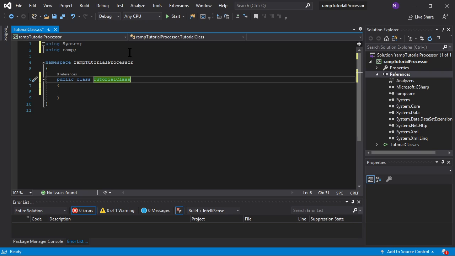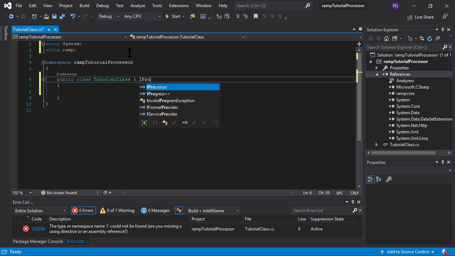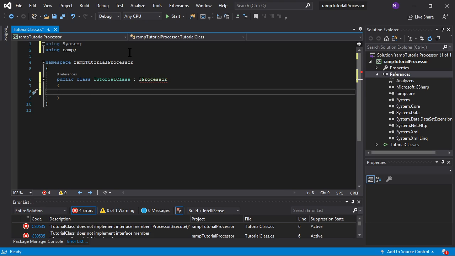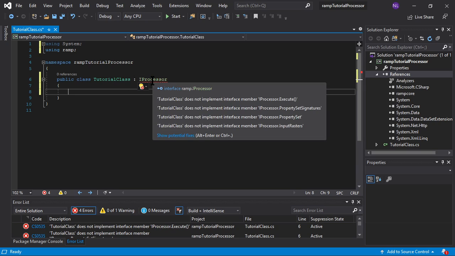As you'll know, now what we need to do is tell C# that we intend to implement IProcessor, because that's what we need to do in order to make this particular class, the tutorial class, act like a RAMP processor. So: tutorial class implements IProcessor, and immediately it says, hang on, you haven't implemented execute, property set signatures, property set, or input rasters yet.